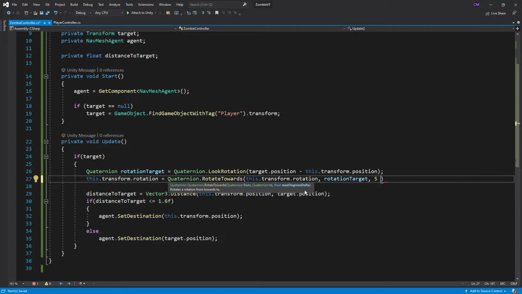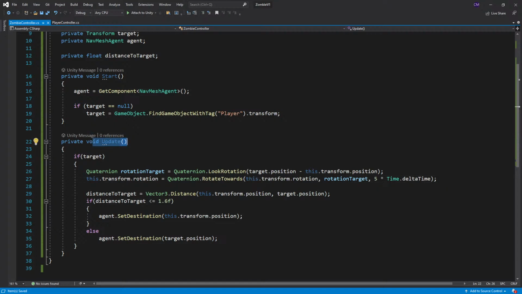I mean, we can embed this kind of stuff into stats later. But for now, a rotation of 5 is a pretty good one. And then, since we're in our Update method, we want to account for variable frame rates. Since we want to account for variable frame rates, we need to use Time.deltaTime just to smooth that out.